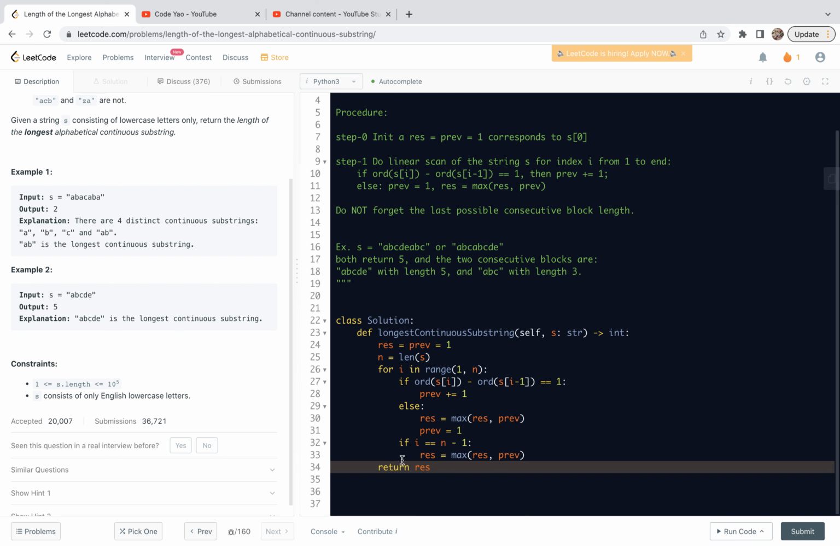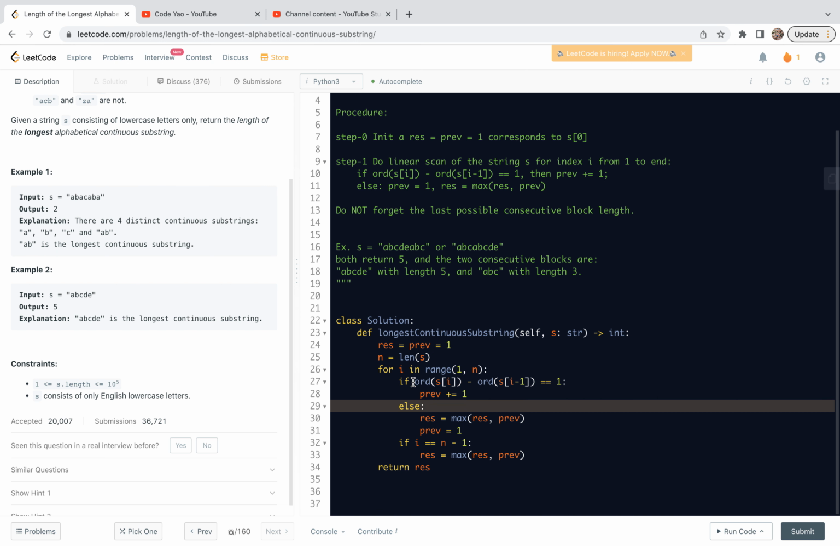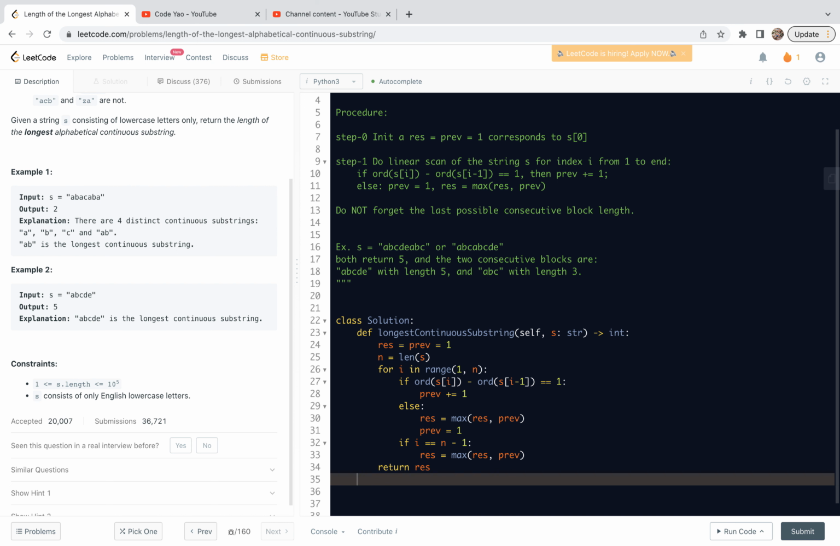Here we use this condition, but we can also use some hashing. For example, we regard A as 0, B as 1, and C as 2. Then we just need to check if they are continuous or not, without using the ordinal number. With that said, that's the format of the solution to this problem.